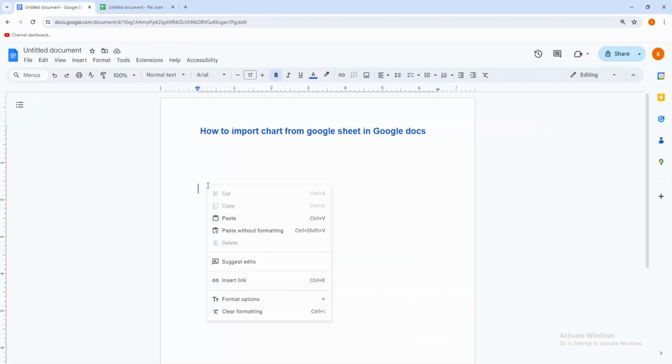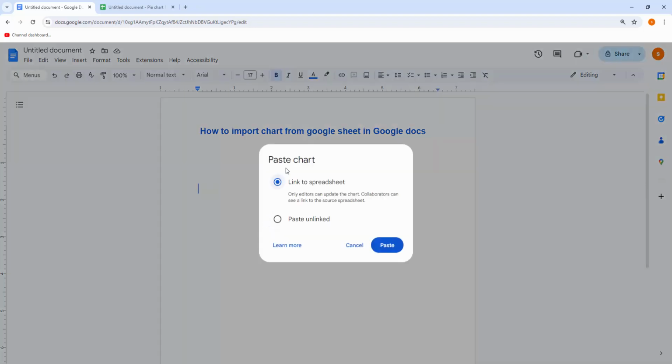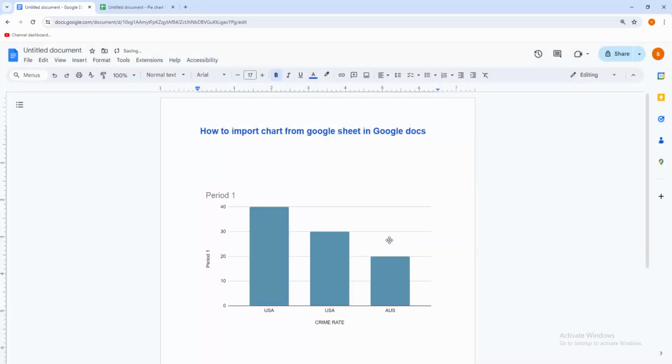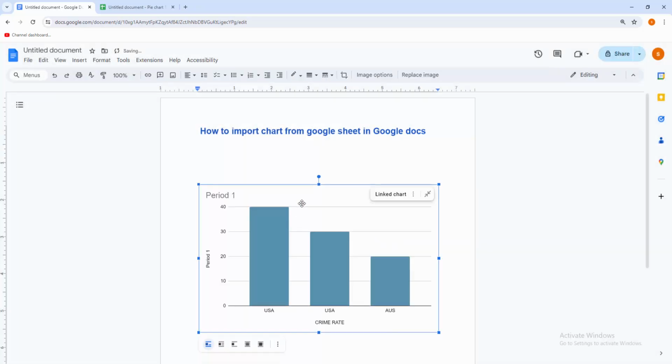Now right click on this document. Now you can see here is the paste option. Just click this paste. Now you can see here is the paste chart option. You can see here are paste unlinked or link to spreadsheet. Now I choose link to spreadsheet. Then click paste. Now you can see I imported the chart from Google Sheets in Google Docs very easily.